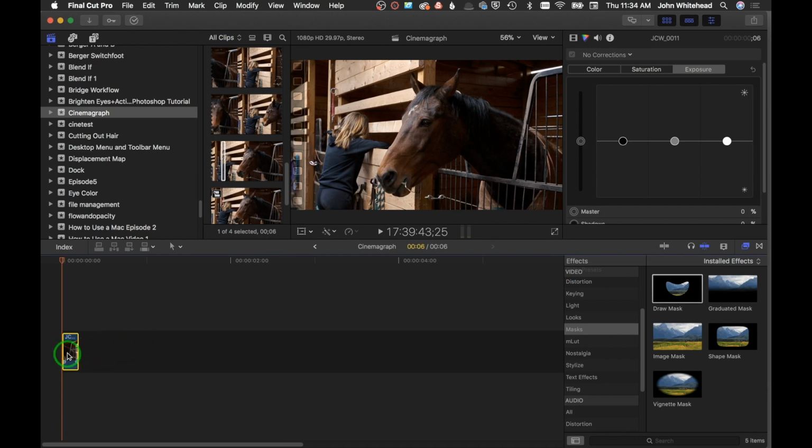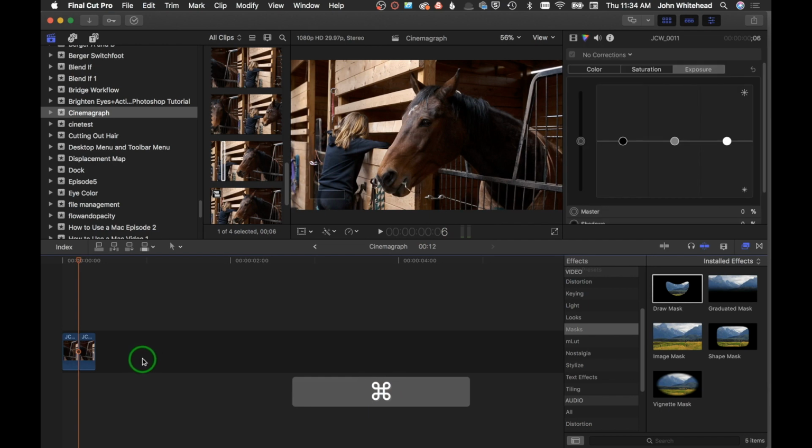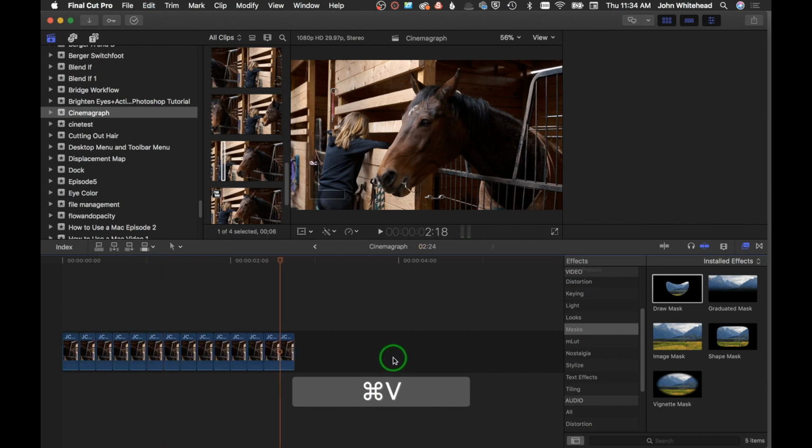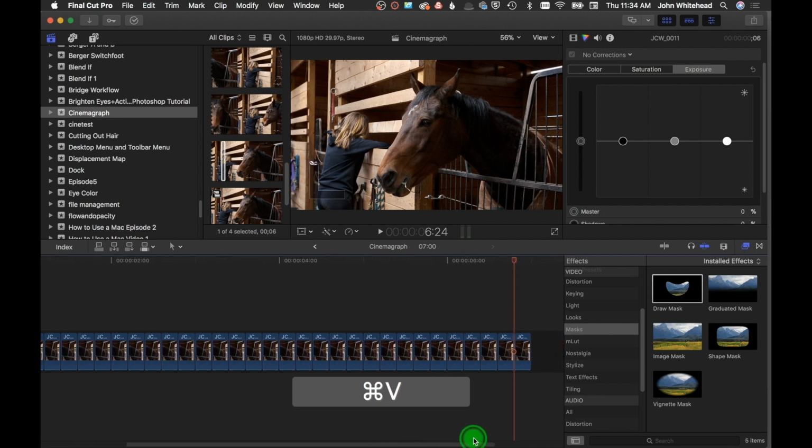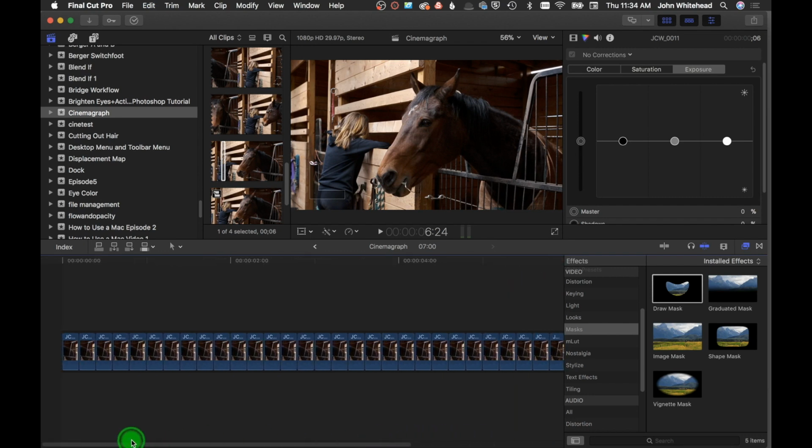And now we're going to copy this clip. So I'm going to Command C to copy it and Command V to paste. And I'm going to paste it a whole bunch of times. And then I'm going to select it, copy it, and paste it a whole bunch more times. All right. So now I've got, it looks like, a little over 6 seconds. So that's good enough. Right now, if we just run this, it goes real fast, real fast, real fast.